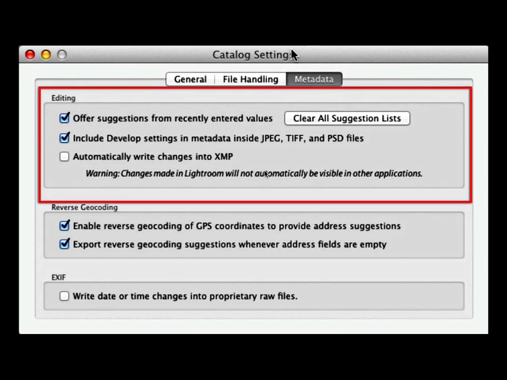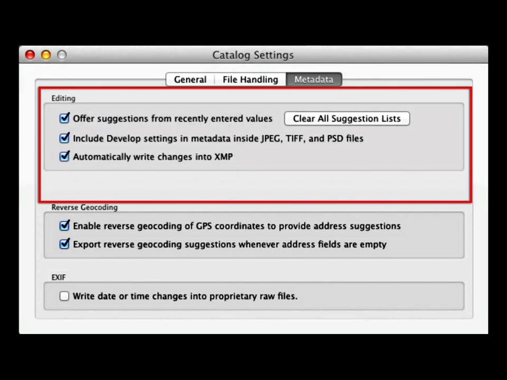Next off is the metadata feature, and here in the editing box we'll offer suggestions for recently entered values. That's great. Include developed settings in metadata inside JPEG, TIFFs, and PSD files. Perfect. Those files have the ability to bake in the information. Let's put it there. This one here, automatically write changes to XMP, is a hotly contested little checkbox, but I happen to like it. When I'm using raw files, I have proprietary file information associated with those files, and I want to create the sidecar file with the metadata associated as a companion to those raw files.